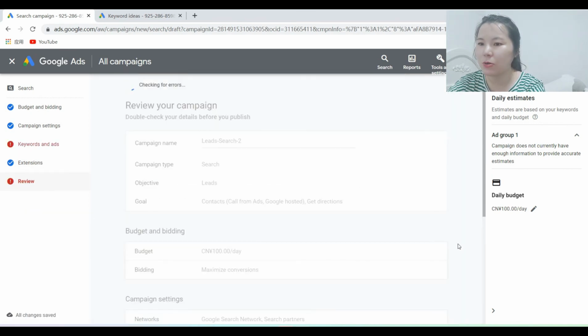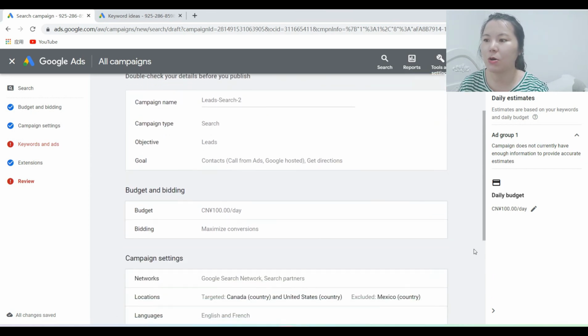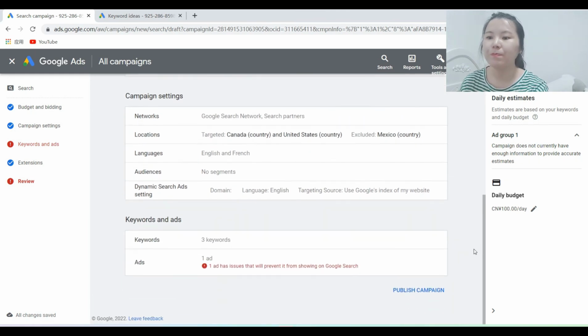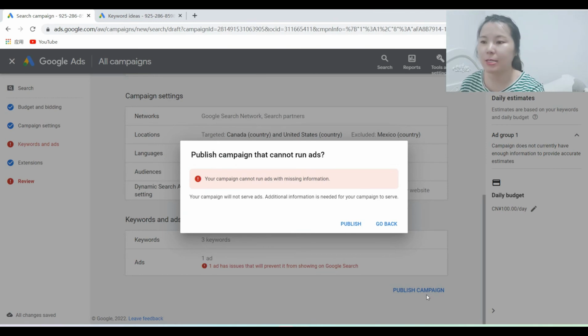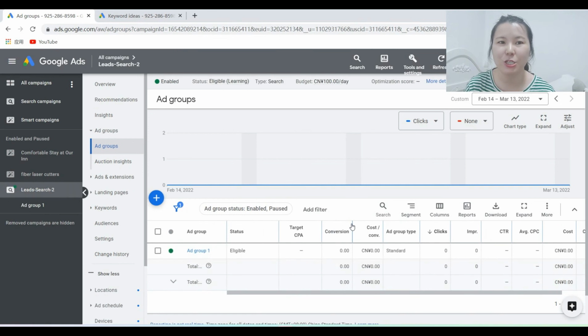So now review. Let's go back to the review step. Once you fill out all of the campaign steps, as you can see, Google will ask you to review your campaigns step by step, like campaign name, campaign type, objective, and goal, to check if there is something to add. And then the last one is publish campaign. If your ads campaign has something wrong, Google will tell you to correct it. So go back and publish. So now these are all of the steps for creating a Google Ads search campaign.